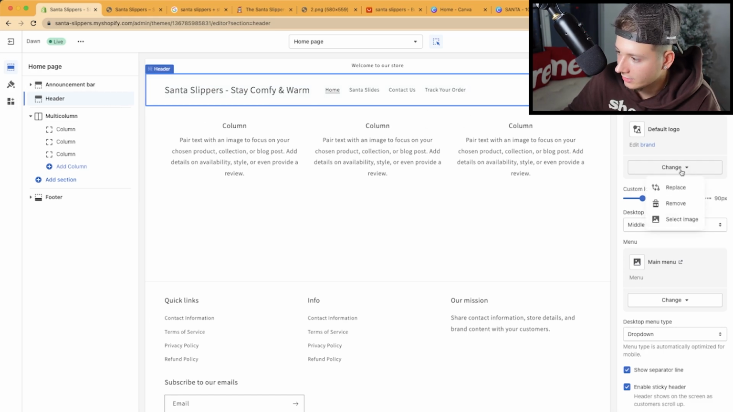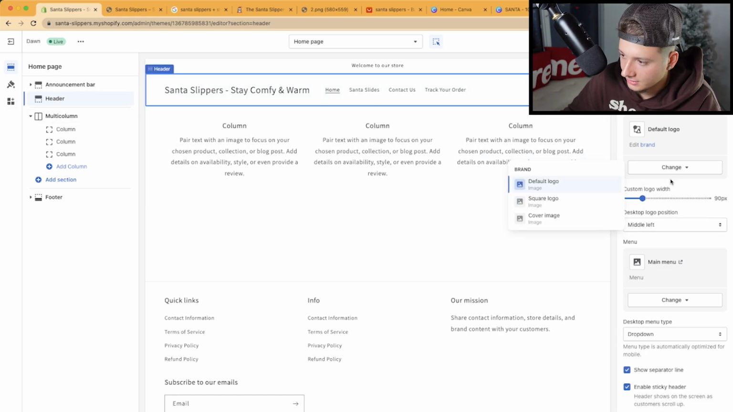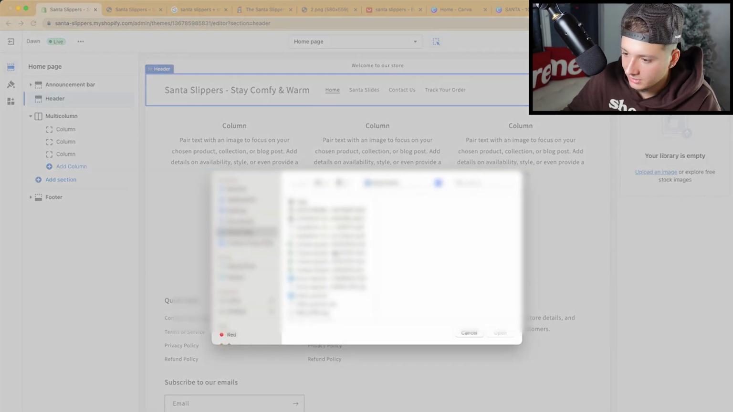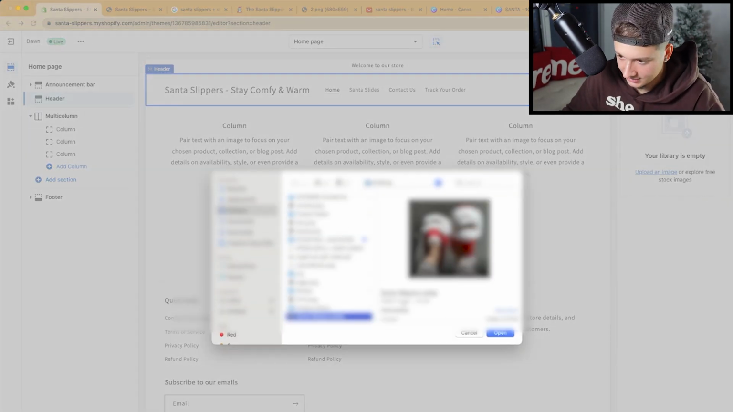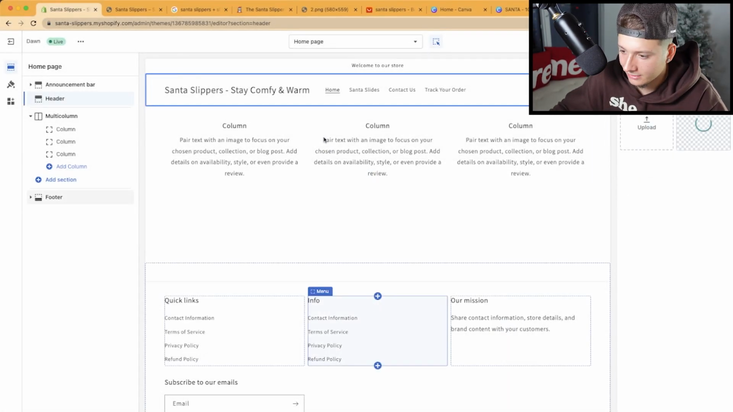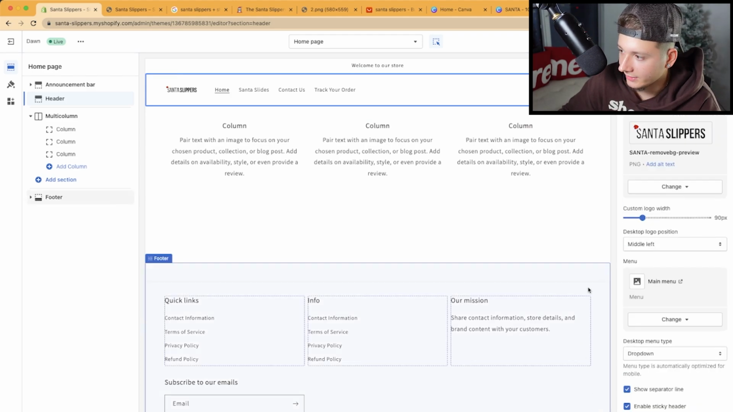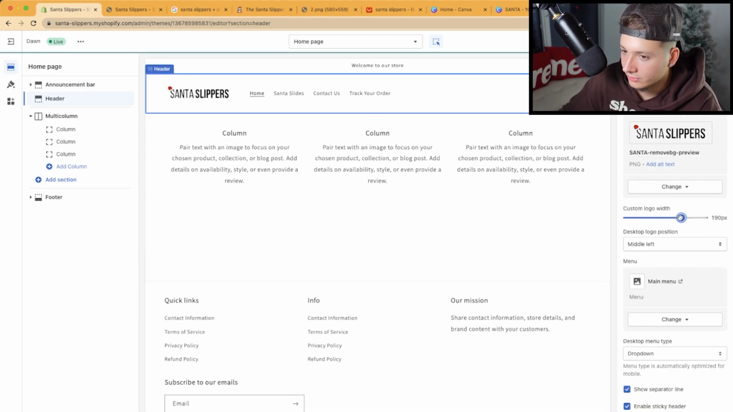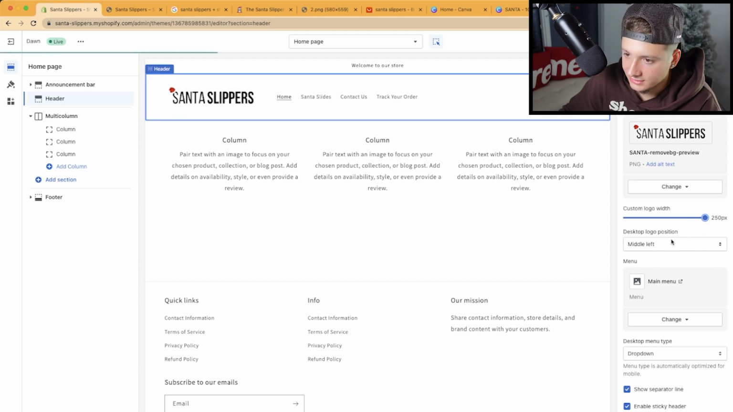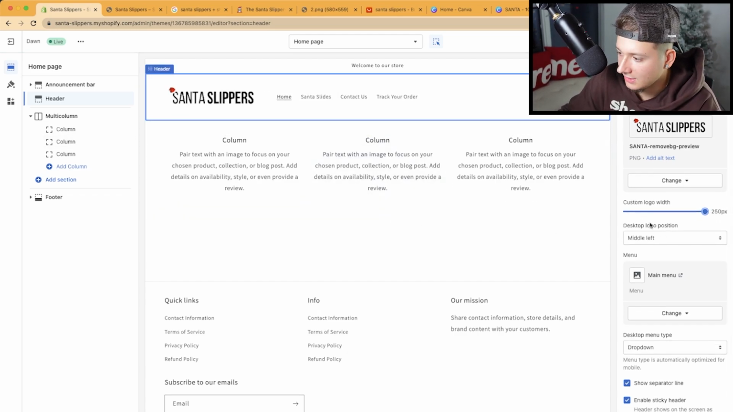So I'm gonna go here, change, replace, select image, upload image, Santa logo with the removable background, and you can see here you have the logo right there, right? And you can make it a bigger logo just by increasing this. I'll just make it the biggest it could possibly be.